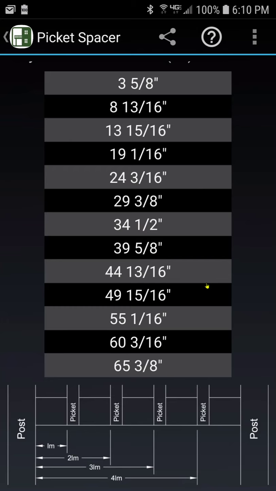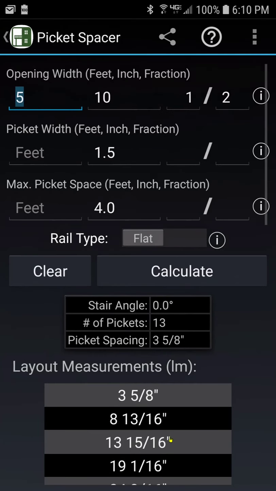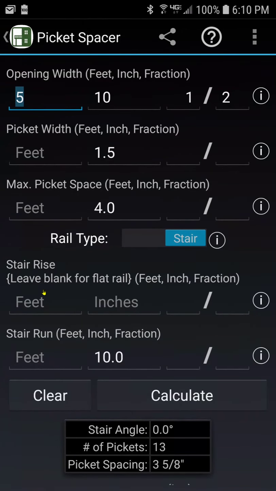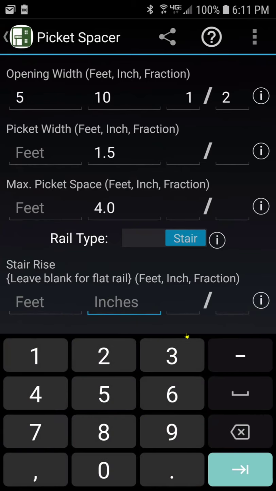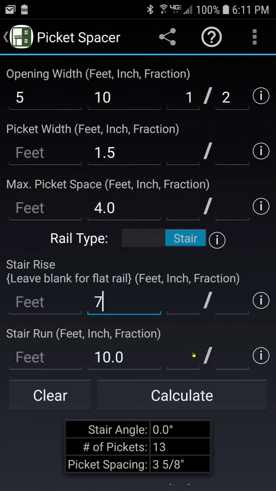Now, let's say, for example, you have a stair rail. Now, if we change this to stair, we have 2 more items that we have to put in because we need to know the pitch of the rail to do the calculations. So most stairs that I do have a 10-inch rise, so that's a default. It's already set up for you. But 10-inch run, I'm sorry. The rise can be variable, but let's just say it's 7 inches. Okay, so there's a 7-inch rise. I hit the back button to get rid of the keyboard.